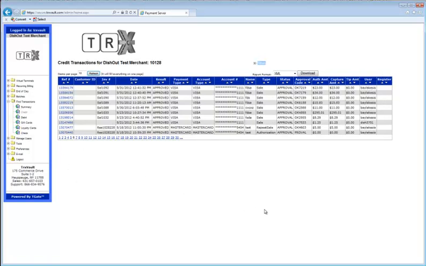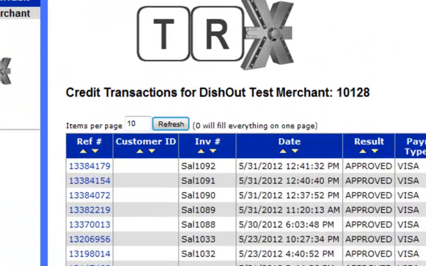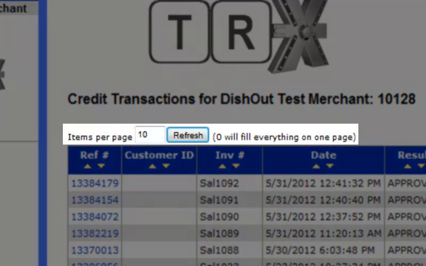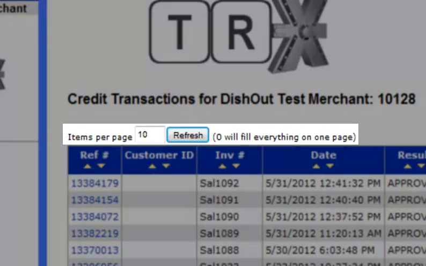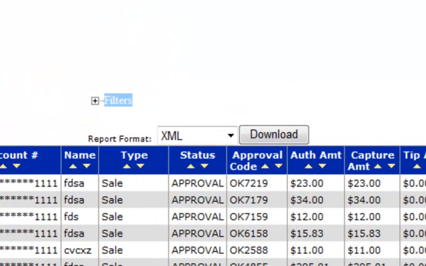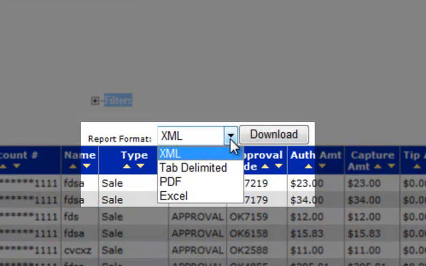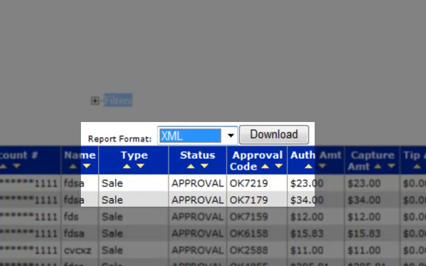As you can see, each page defaults to showing you 10 transactions. This can be changed by entering in a new number in the Items per Page box on top of the transaction list and then clicking Refresh. You can also download the entire list of transactions as a report. You can choose between XML, tab delimited, PDF, or Excel as your file format. Clicking Download will download the report in the format you have specified.